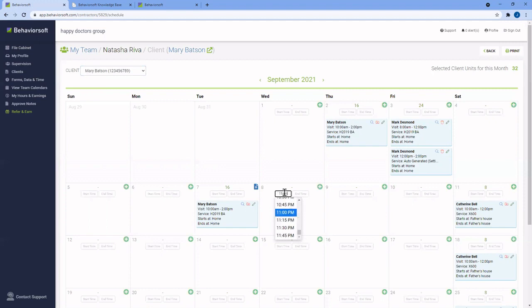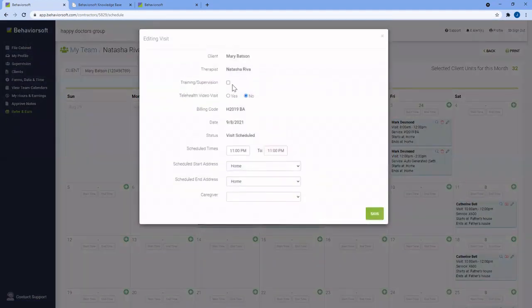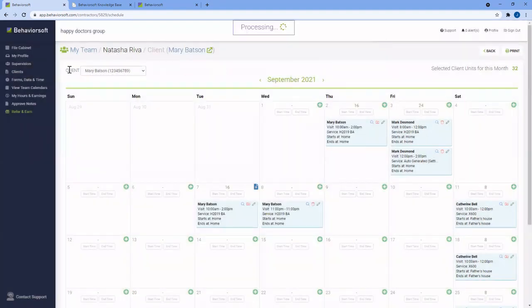So say 11 p.m. to 11 p.m. The system lets you create that visit. And after it is created, you're able to edit, mark that as a training supervision, and edit the times. That is what we call the workaround for when you are wanting to input supervision time on this calendar from previous dates. So you're always able to do that if you need to.